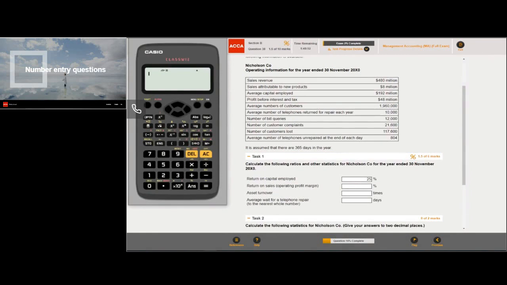The next one I'm going to show you how to do is the average wait for a telephone repair. That needs to be done in the number of days. So what we need is the average number of telephones repaired at the end of each day, which is 804, and then the average number of telephones returned for repair each year, which is 10,000. So that will be 804 divided by 10,000 times by 365, as it's assumed there are 365 days in the year.